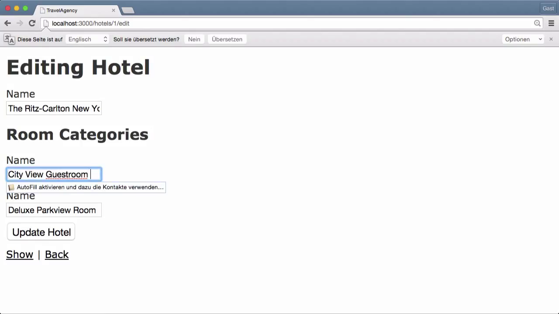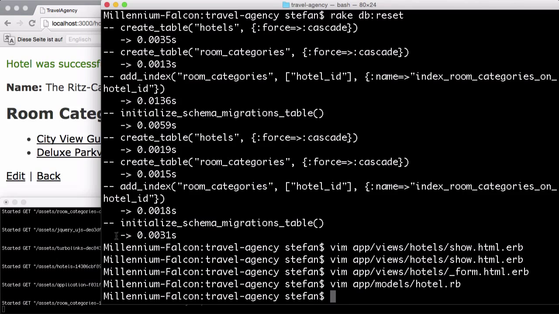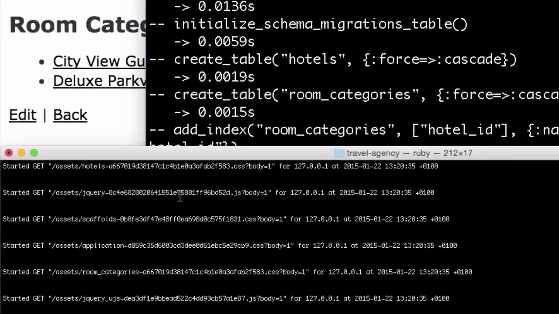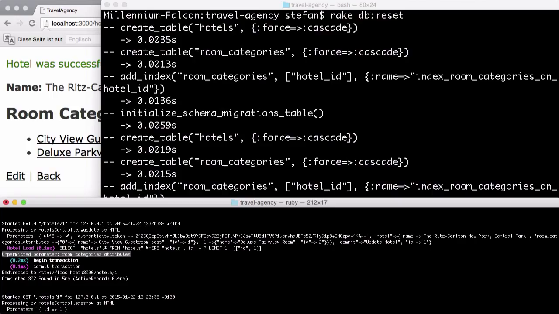Let's see if we can change that. Test. No, we can't. Why is that? We have to have a look in the console. Let me see. Okay, here we are. That's our problem. Unpermitted parameters, room categories, attributes. We have to add these to the strong parameters whitelist in the controller.